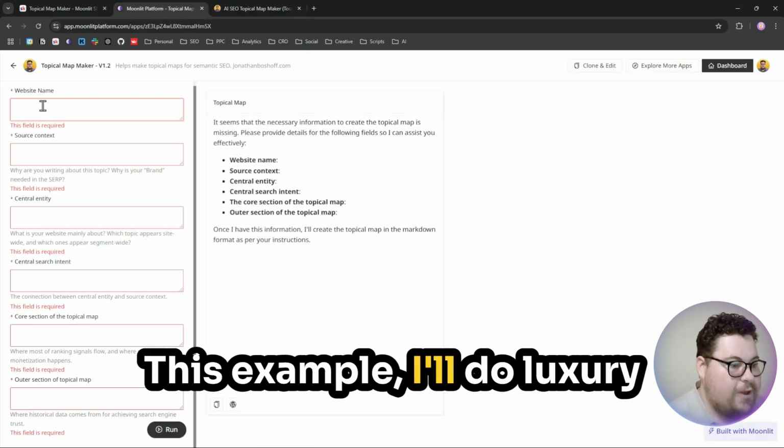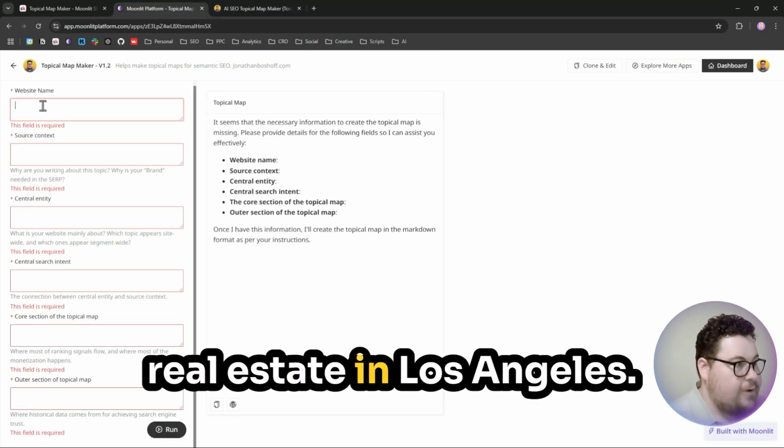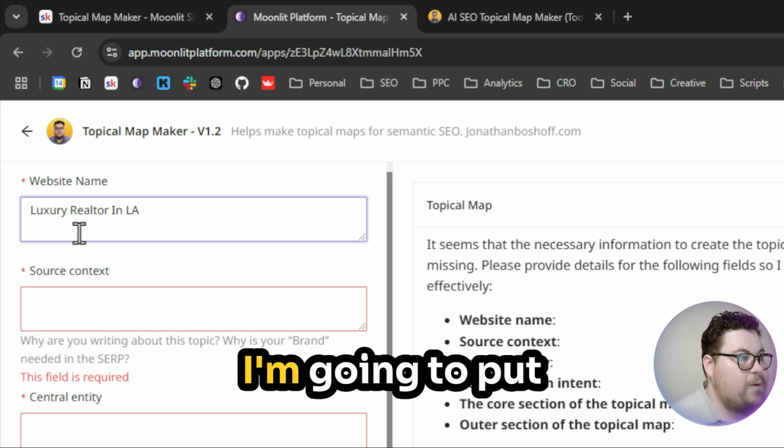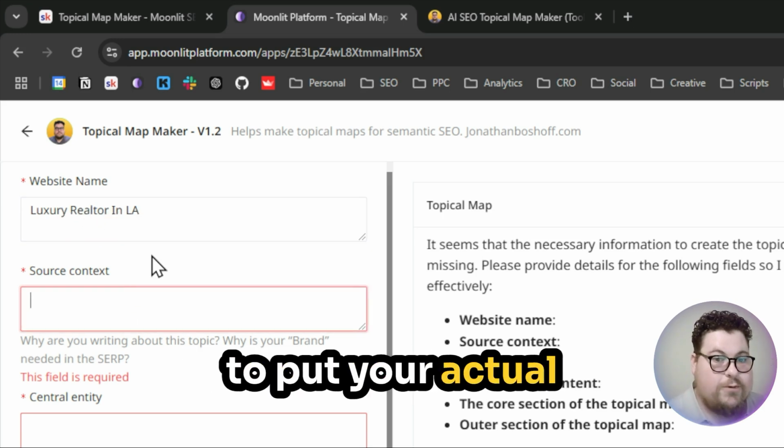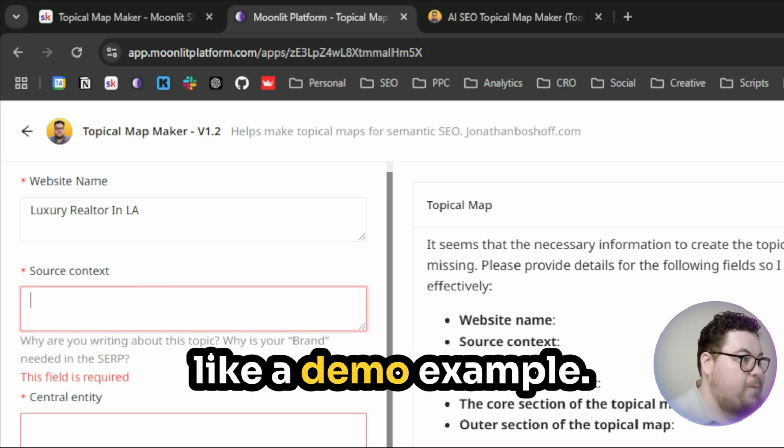And for this example, I'll do luxury real estate in Los Angeles. For the website name, I'm going to put luxury realtor in LA. You'd obviously want to put your actual name there. This is just like a demo example.